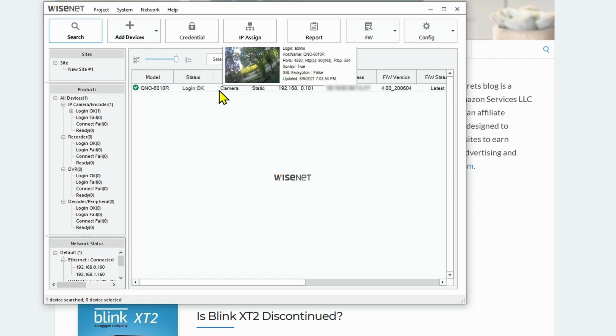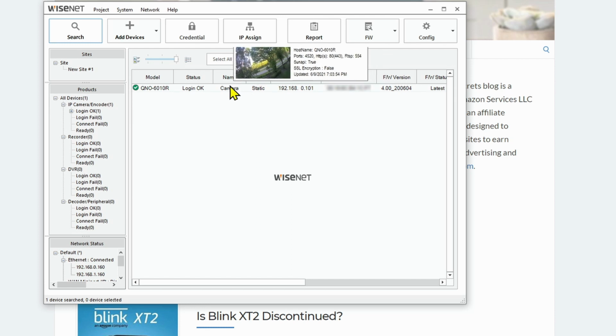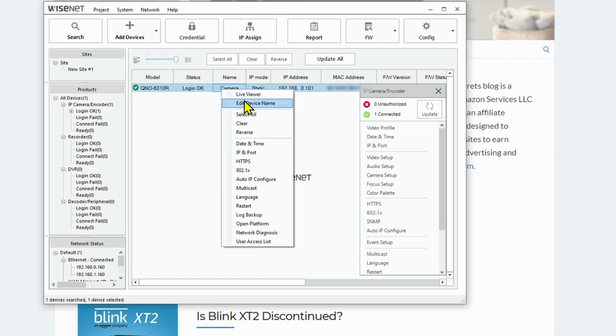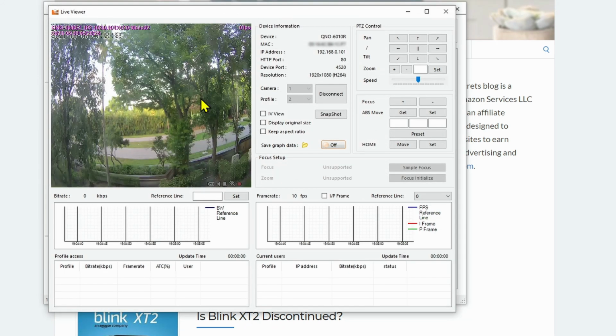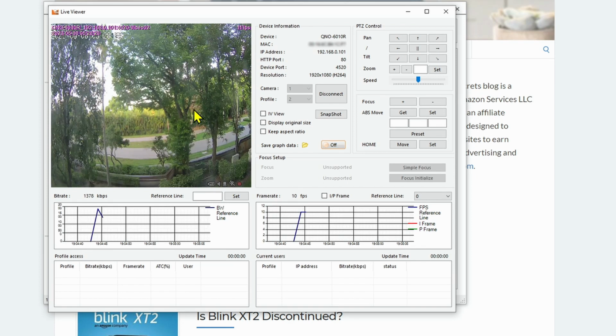I can see the image from the camera, and I can control a lot of features of the camera from here. I can also right click and change things, do network diagnosis and things like this, and also have a live view from the camera. And as you can see here, the login is okay, and then it brings me the information and the image from this camera. Pretty advanced one for the Wisenet cameras.